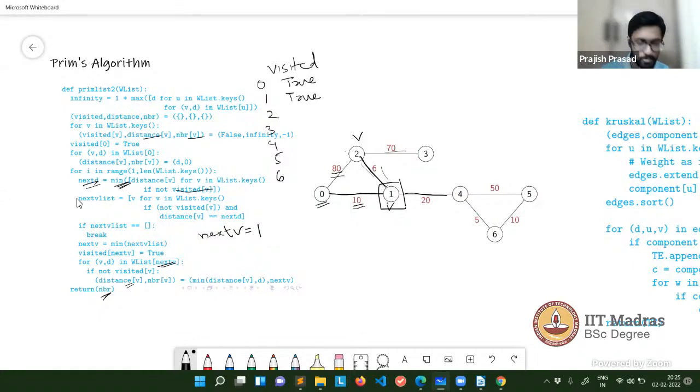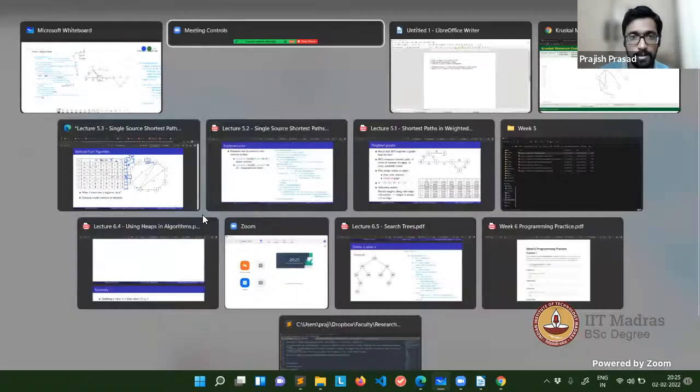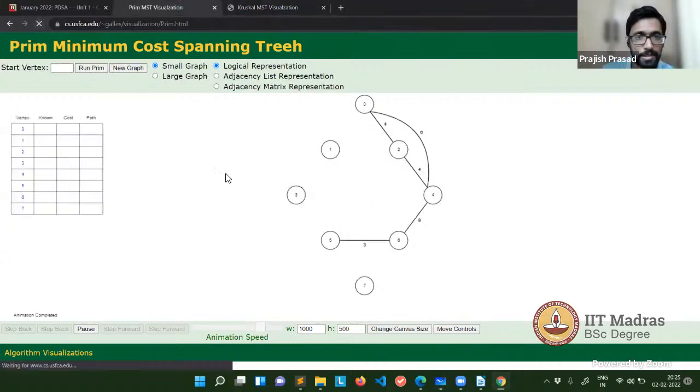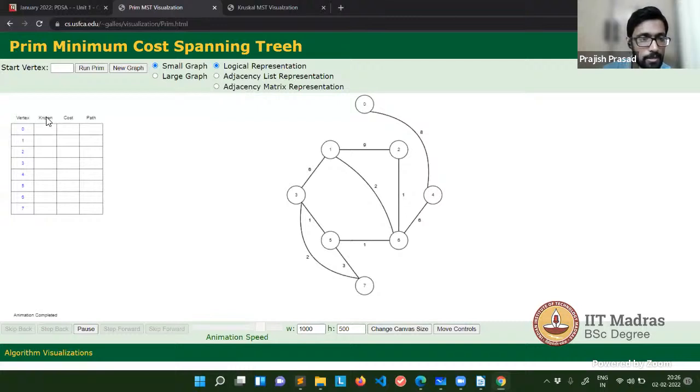right? So let's look at how this is getting visualized, right? Here the terminology is a little different. It is known as visited, cost, and they have something called the path, right? So let's see. Oh, you need the start vertex. So let's say we start from 0.